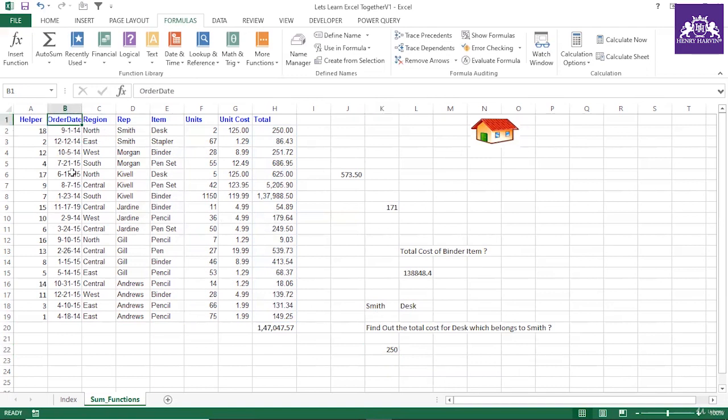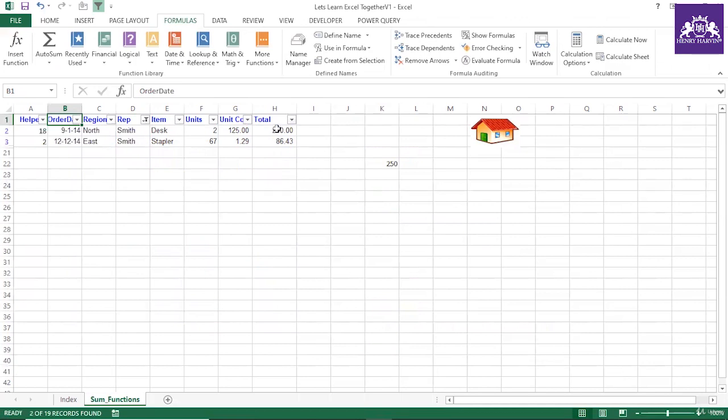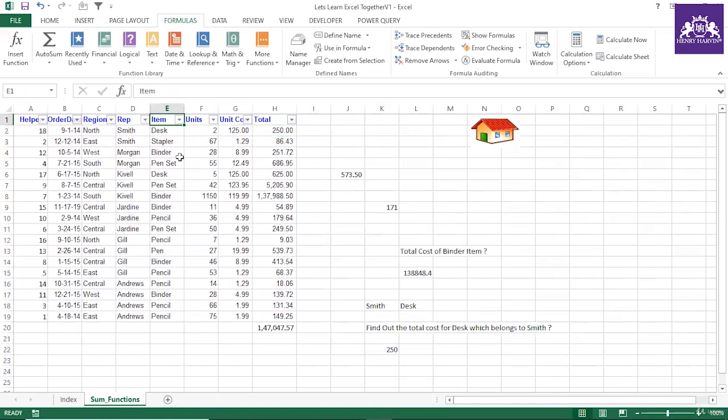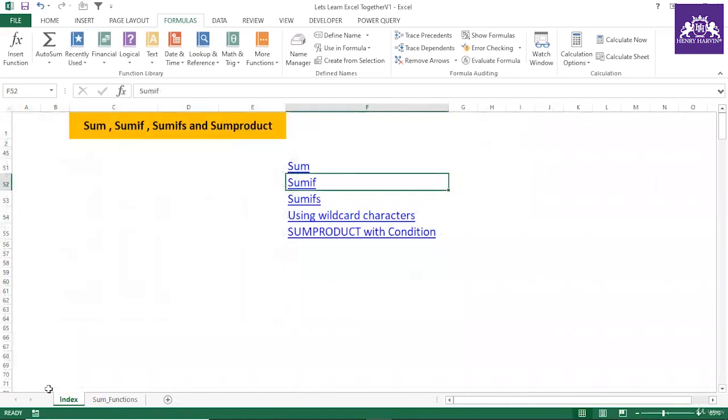Now you see that I'm applying Control Shift L, and Smith is the Smith, and Smith has to bear 250 for desk. You can see the result. If you have to see some other location, maybe regions, you can have as many criteria as you wish. So this is how you have to use the SUMIFS function, and this is really very useful when you have large data, and in a dashboard you have to showcase some value. You can use it to your requirement.